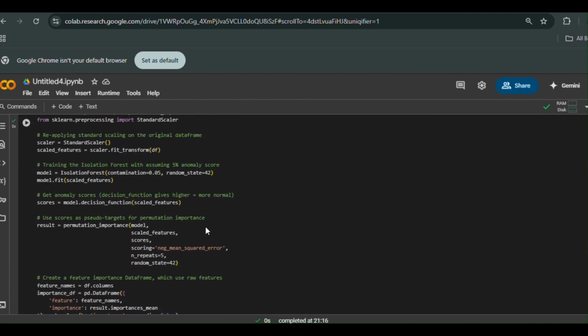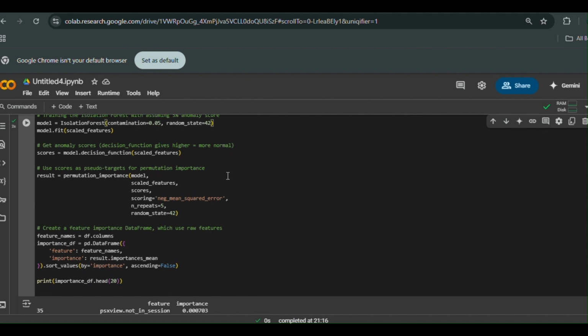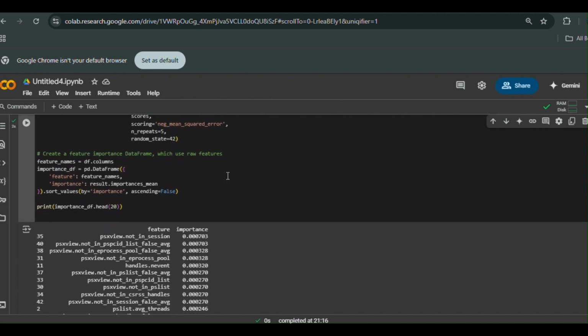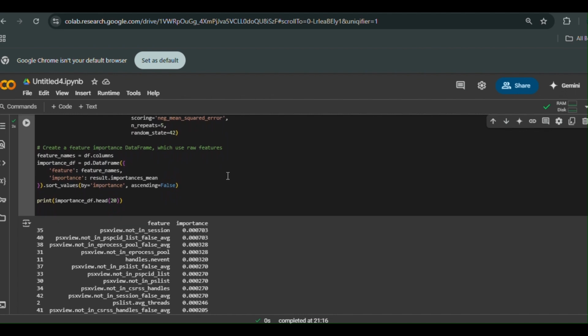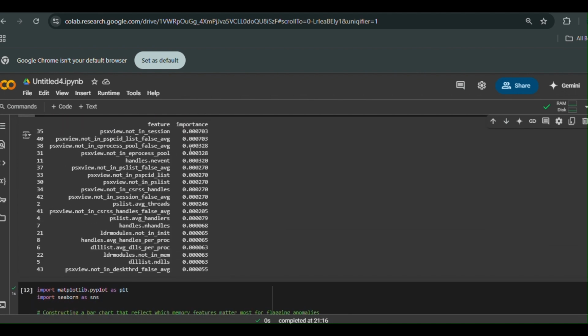Then, I refit the isolation forest on the original scaled features. I compute anomaly scores with decision_function, and then treat these scores as pseudo-targets. This produces an importance ranking for each feature, helping us understand which memory artifacts the model deems most suspicious. As you can see, this produces an importance ranking for the top 15 features.